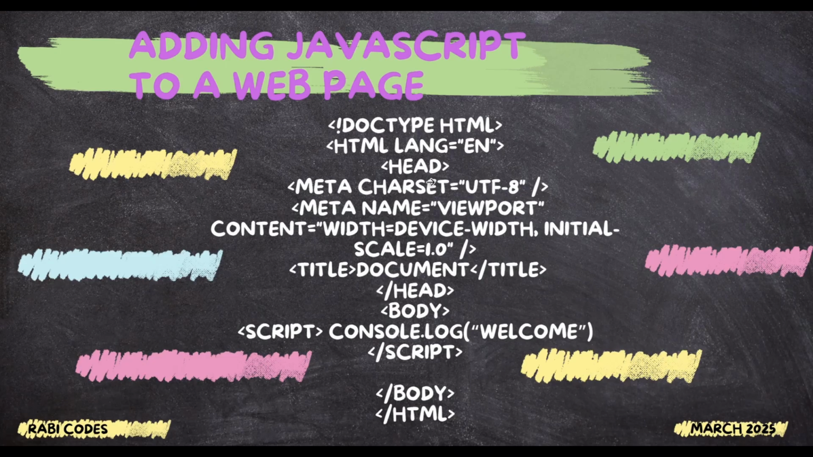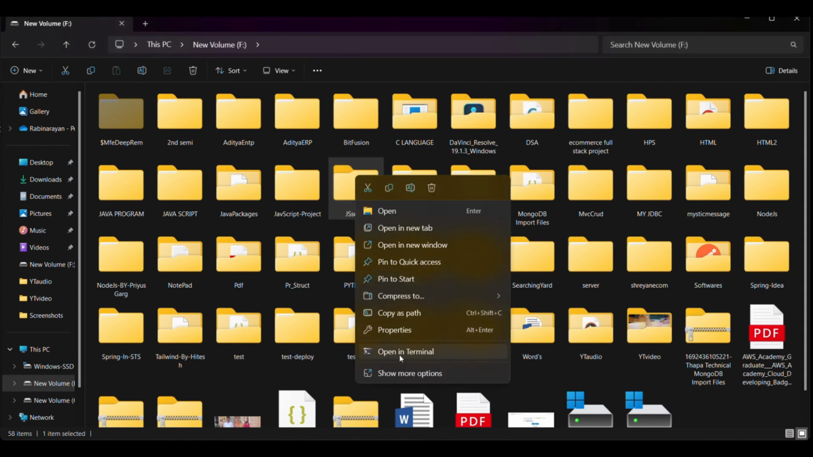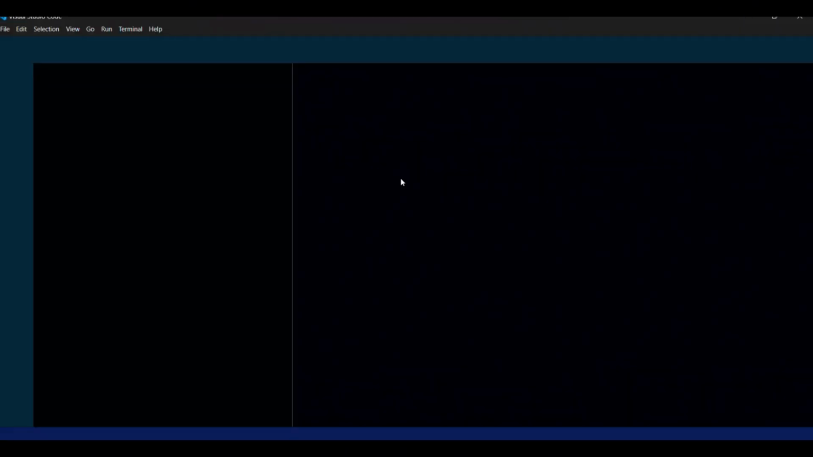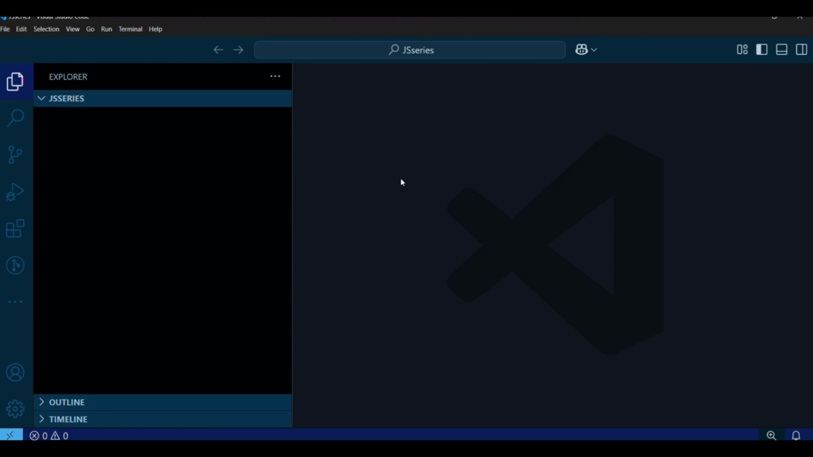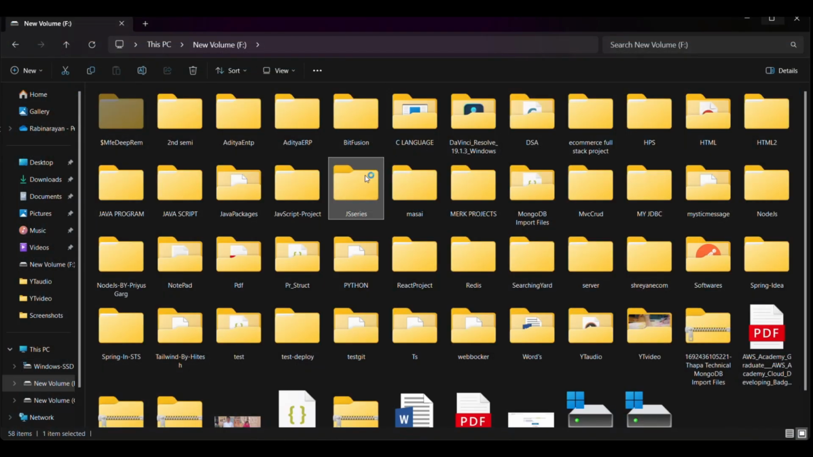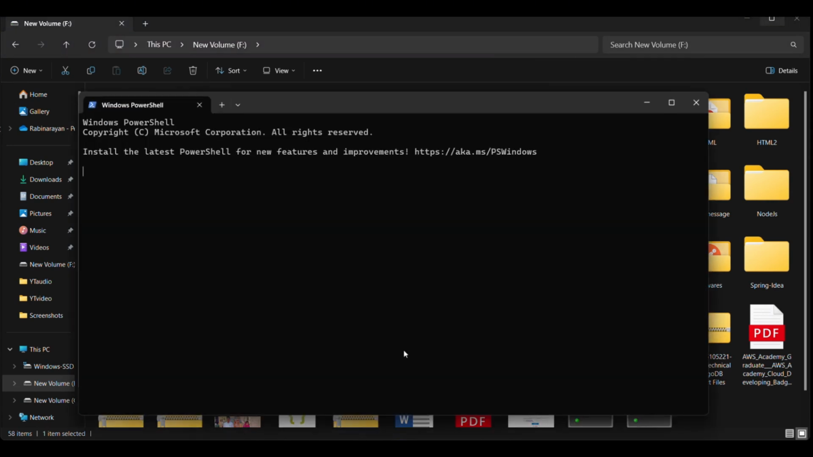How to add JS to our web page? There are two ways of doing this. The first one is internal linking and the second one is external linking. I have already created a folder for the JS series. Go to the folder in VS Code. For this, right click on the folder, go to the show more options and open with Code. There is another way of doing this. Simply right click, open with the terminal, then type code dot and hit enter.